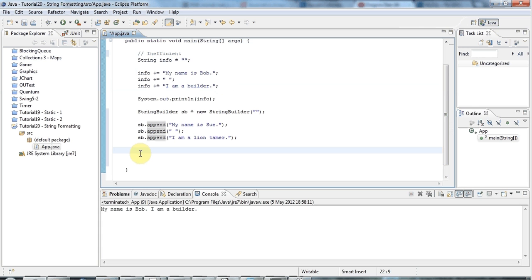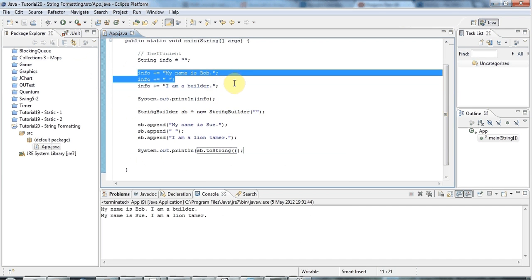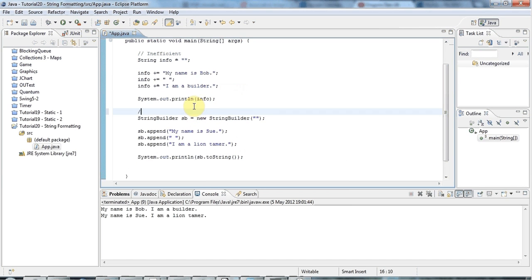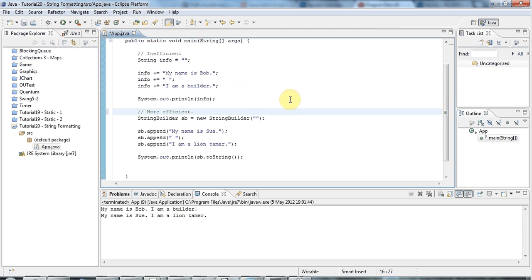And finally, to get my text back, I can do sb.toString. So if I do, let's say, sysout sb.toString, that will get me the text that this string builder now contains. So if I run that, it's pretty much the same as you get from doing this, except that it's more efficient. So let's put a comment here, more efficient. And that's really the whole point of StringBuilder. It's really just to give you a more memory efficient way of appending text. And there's nothing really more complicated to it than that.